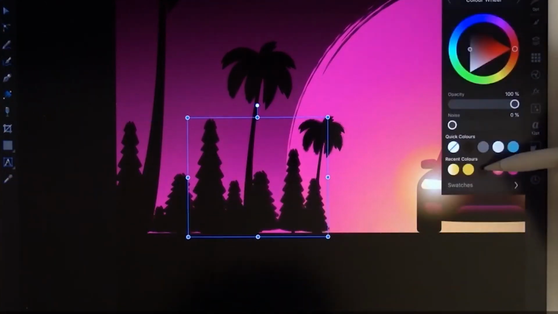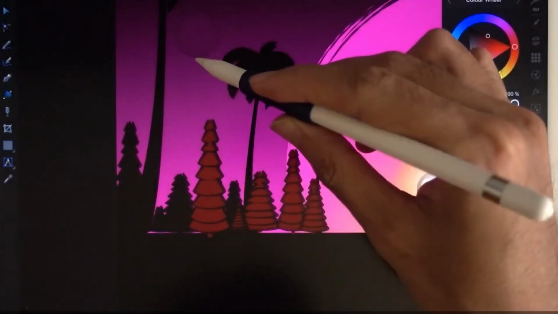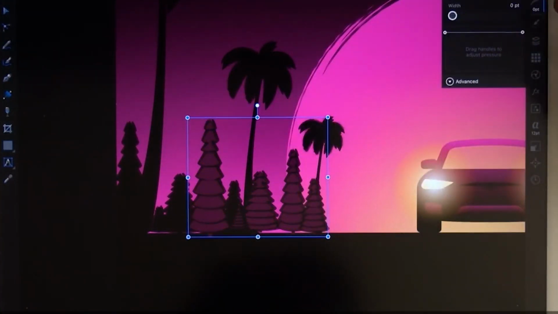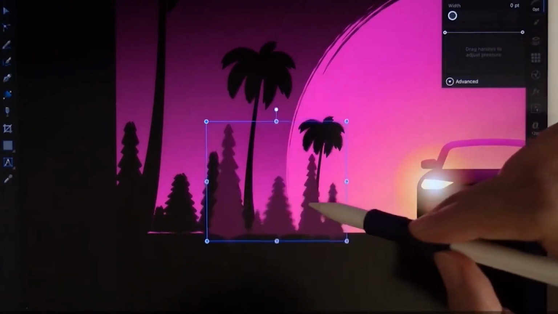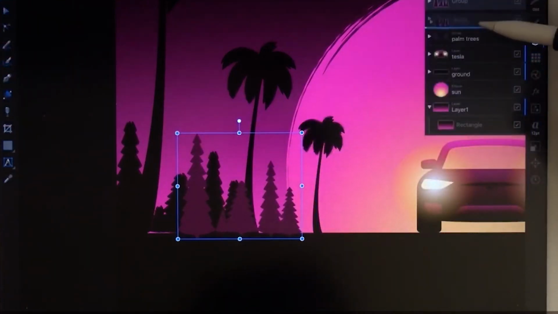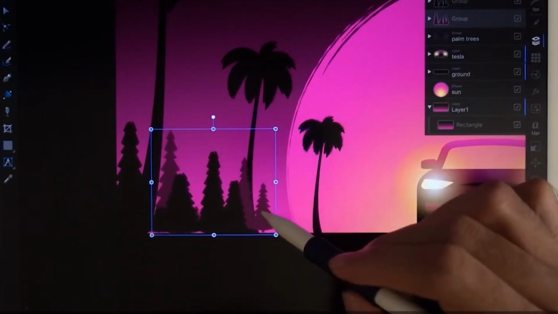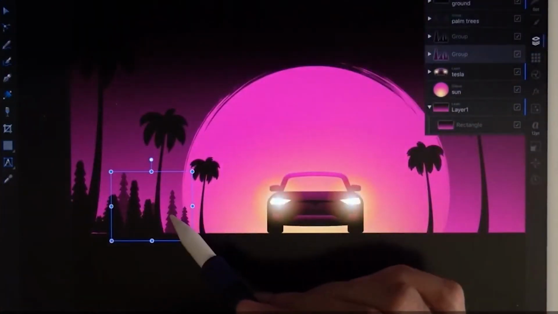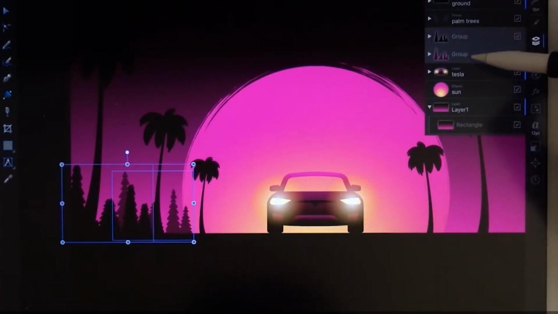Move it aside so that we can see it, then change the color similar to the sky. Use the color picker if you need to. I'm going to remove the brush strokes on these trees. Move this layer below the dark colored pine tree layer so that it appears behind the tree. Now adjust the positions of these two layers. Group these two layers together and then rename them.